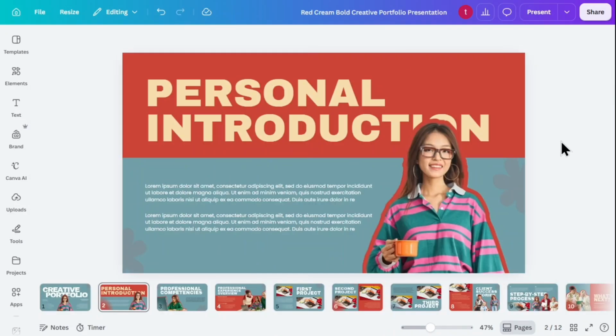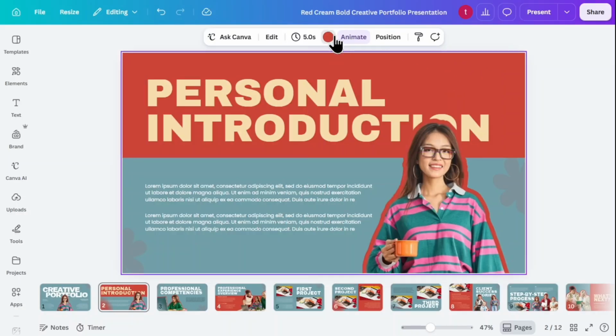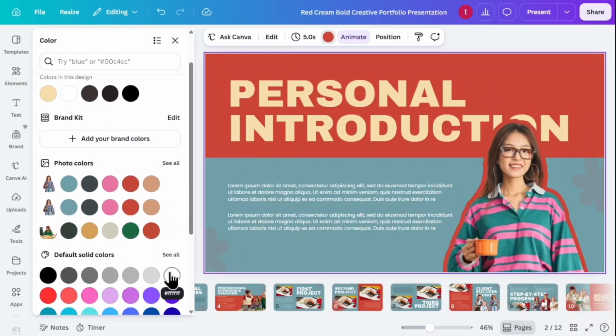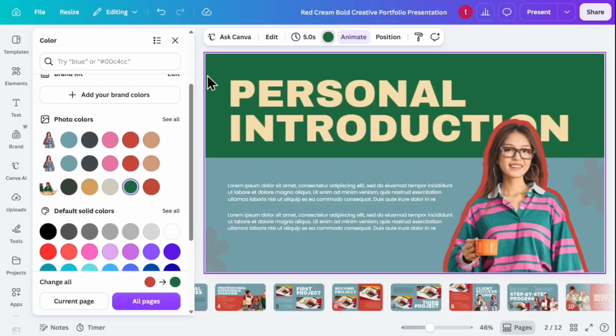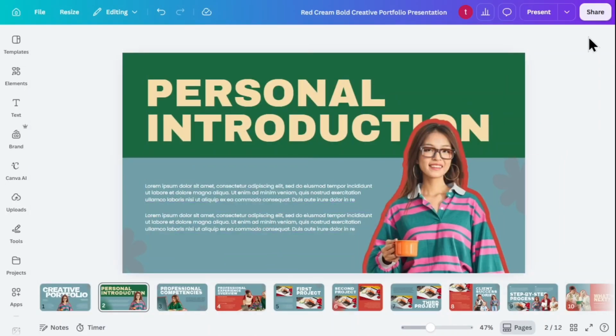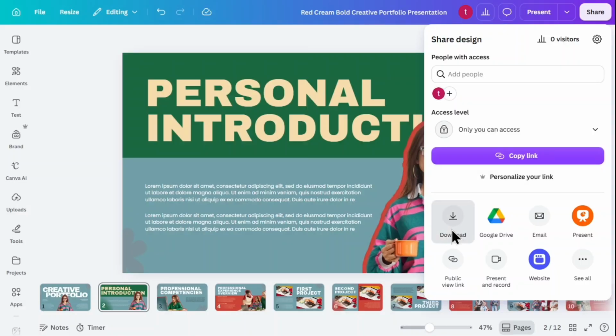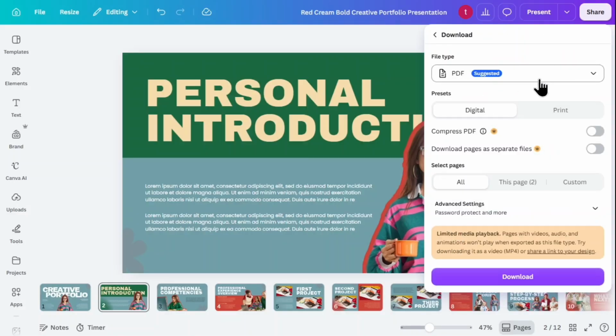Next, I scroll down to the second slide titled Personal Introduction. I click on the background, open the color panel, and select a green shade to give this slide its own distinct look. Finally, I click the Share button in the top right corner, select Download from the menu, keep PDF standard as the file format, and click the blue download button to save the website design directly to my computer.